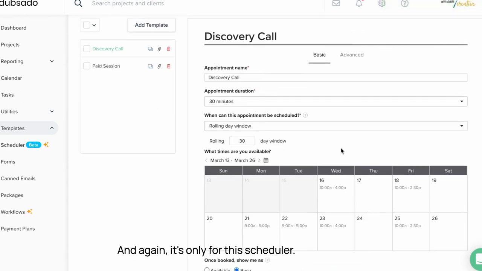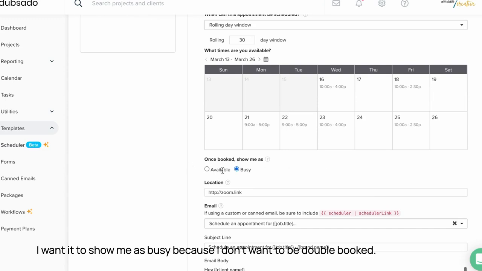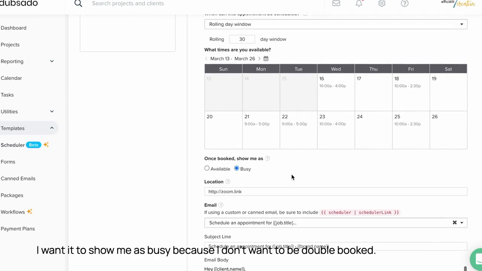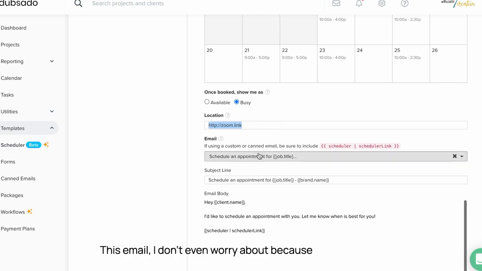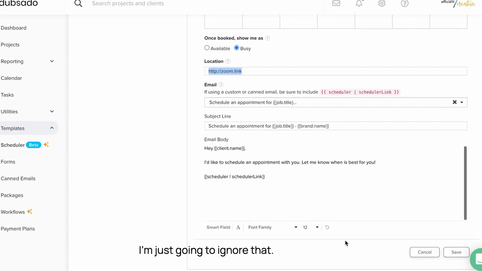And again, it's only for this scheduler. It doesn't cross to other schedulers. I want it to show me as busy because I don't want to be double booked. And then in the location, I want to put in my personal Zoom room link, because when the appointment reminder emails come in and it shows the location, it's going to automatically pull in that link that they can click on and get right to my Zoom room. This email, I don't even worry about because for our purposes, we're not using this. I'm just going to ignore that.